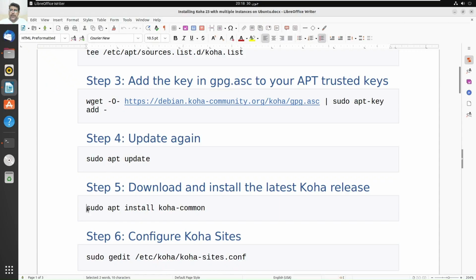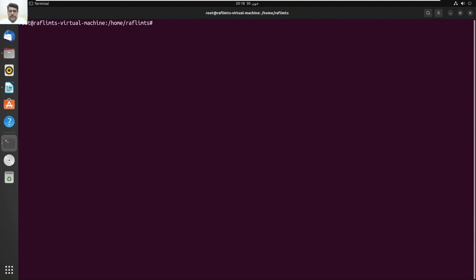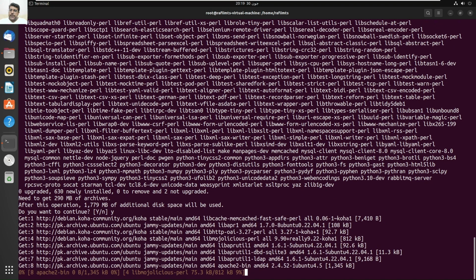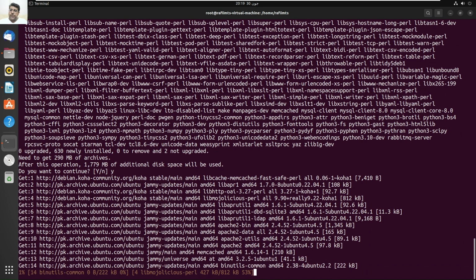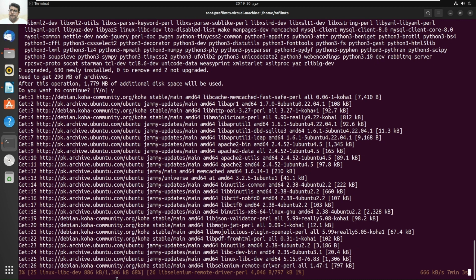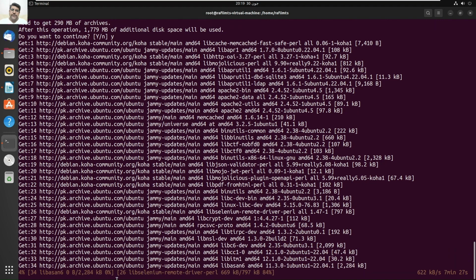And it's time to install Koha. So the latest release of Koha, download and install the Koha latest release. So let me copy this command and here, let me clear this. So sudo apt install koha-common. And let's start now. So it might take a long time, depending on the speed of your internet. So it has started, 1%, as you can see, maybe. So let me pause my video here and I'll just come back when it completes.